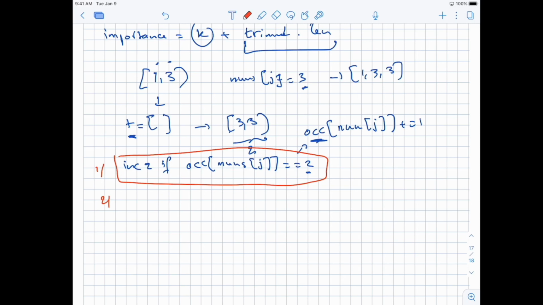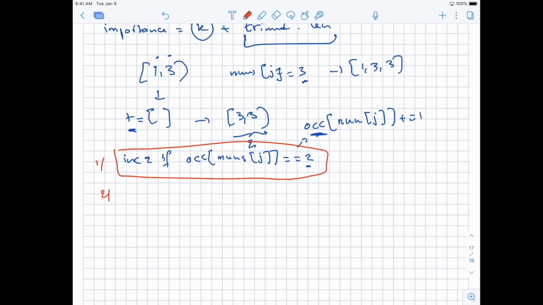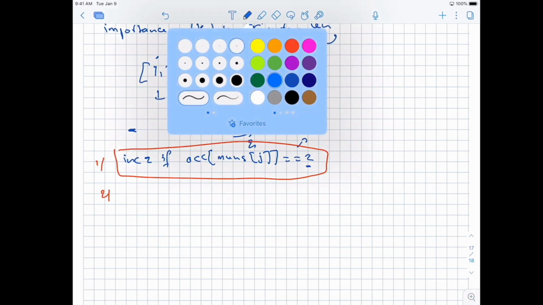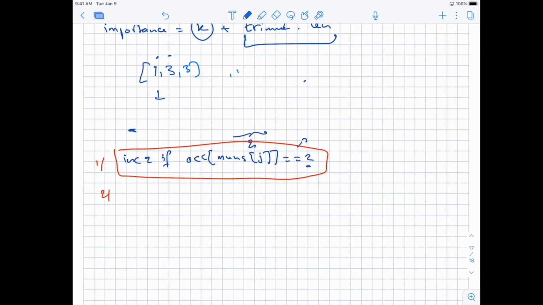What would be the other case? The other case is that, let's say, okay, let me clear it up a little bit. Let's say we already had 3 here, right? And the number at position j, let's say it's equal to 3, right? So here, the trimmed was 3, 3, right? And now we want to add, so the length was already 2.